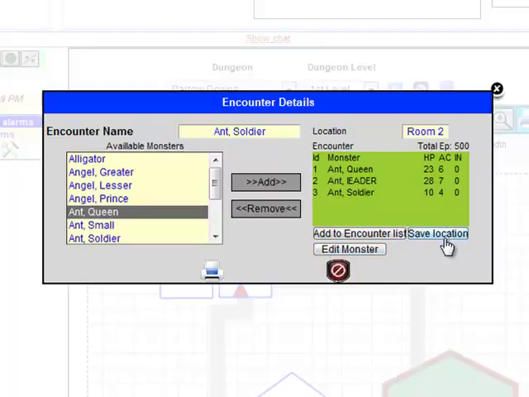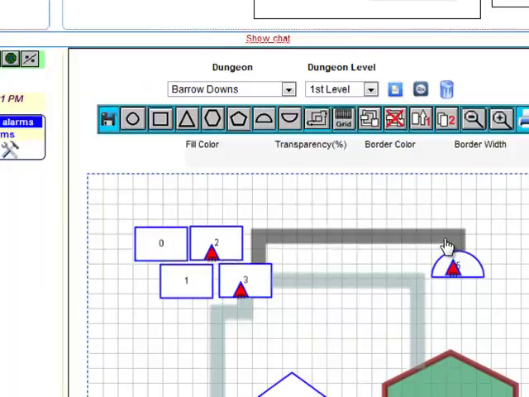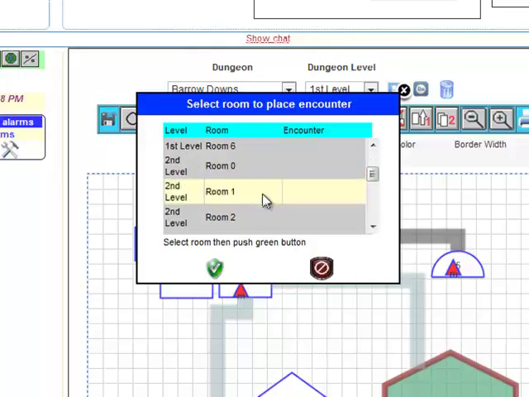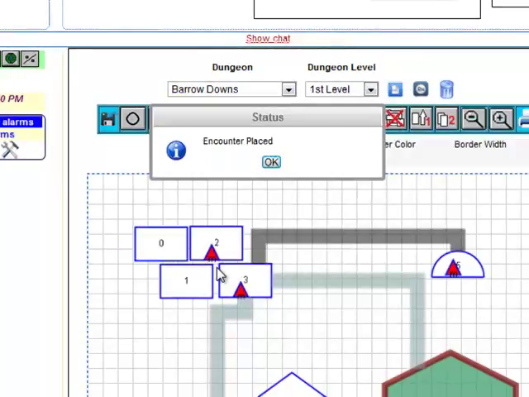Another neat feature is the save or change location button. When you click on this button, Dungeon Builder presents a list of all the rooms in the current dungeon. Rooms that already have monsters in them will display the label for that particular encounter. Now what you can do with this list is that you can move your encounter to any room that does not already have an encounter in it. So I'm going to select the second level room 1 and I'm going to move the monster to that encounter. So remember that, second level room 1.